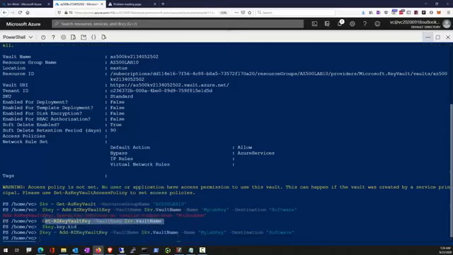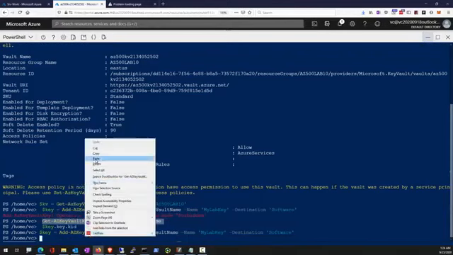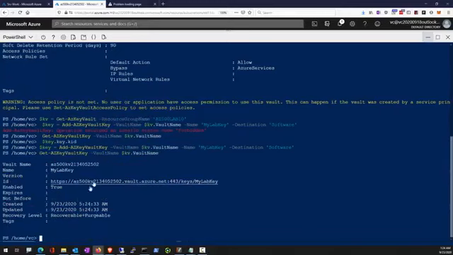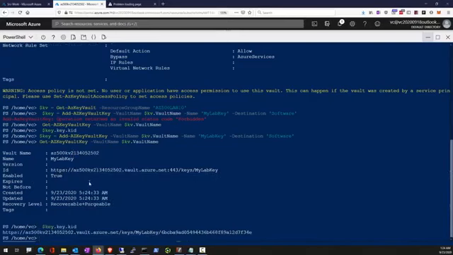So this is going to show us all the keys in the vault. And you'll notice every key has a name. For example, this key is called My Lab Key. And as time goes on, you may have to rotate the key. The key vault will remember every key that's ever generated, unless you decide to purge it.